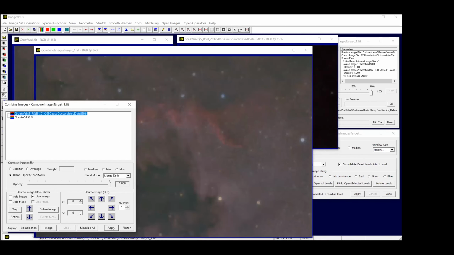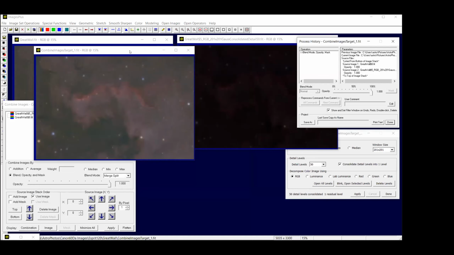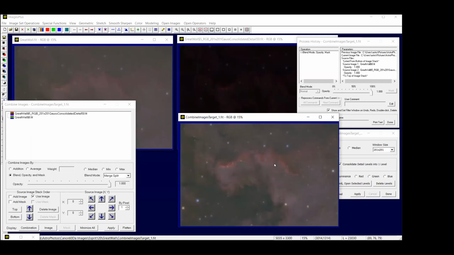What is the splitting part of the merge split? Sorry, say that again, Jerry? The merge split, is there something peculiar about the split portion of that blend mode? It's just a term that Mike used to say I am merging two images that were split by some other function. Okay, good. You've got to forgive the guy. He's an image processing guru, but not necessarily a user interface guru. So some of the terms don't make a lot of sense.